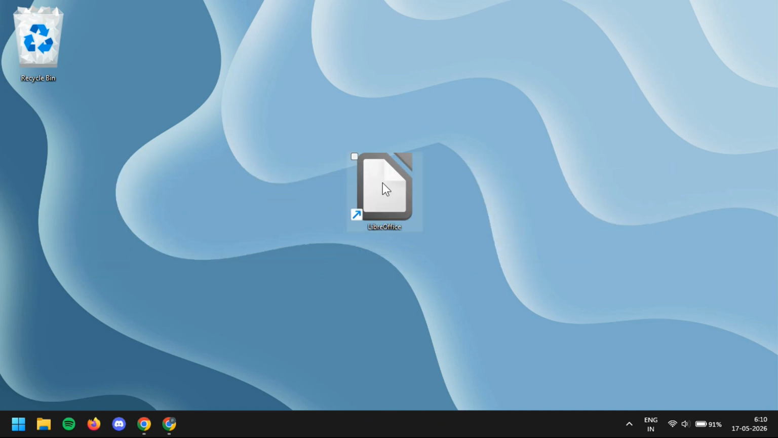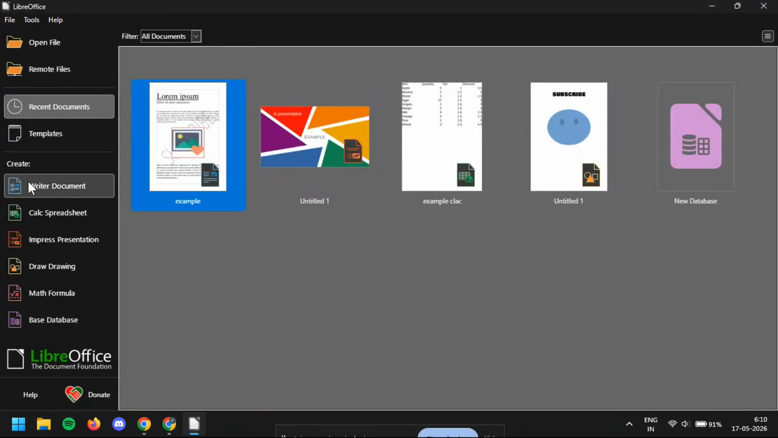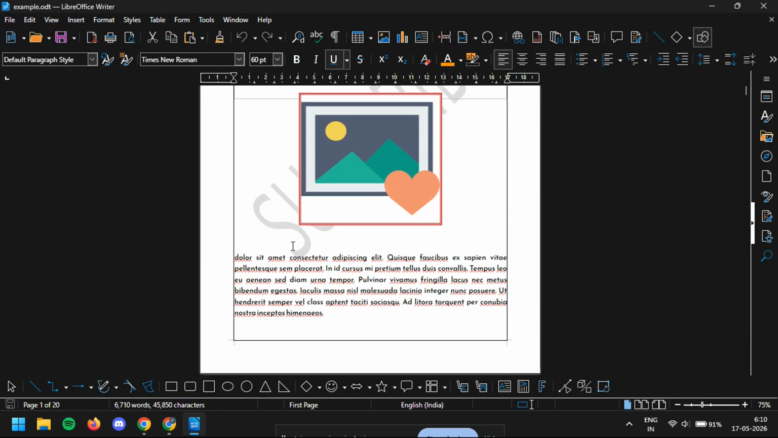First, open LibreOffice. If you're starting from scratch, look on the left side under Create and click Write a Document. If you already have a document saved, you can open that instead and go straight to the paragraph you want to format. Once your document is open, select the paragraph you want to indent. You can highlight the whole paragraph or place your cursor inside it if you want to adjust just that one section. Now go up to the top menu and click Format.